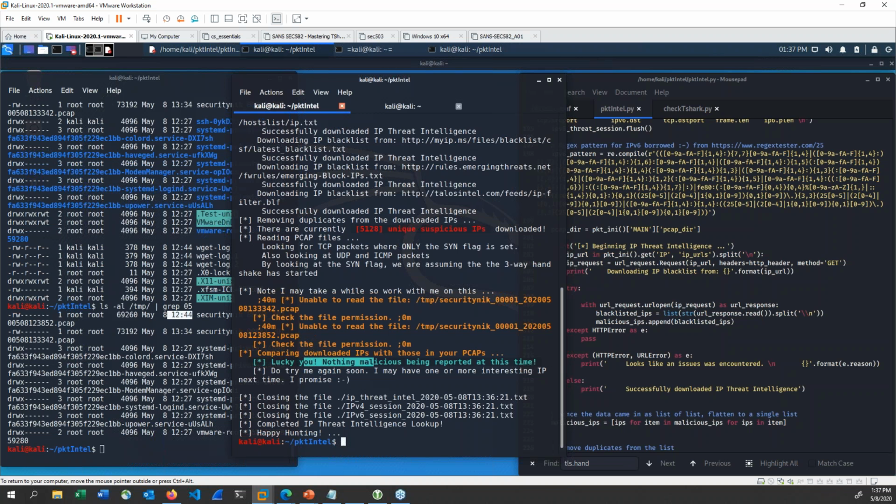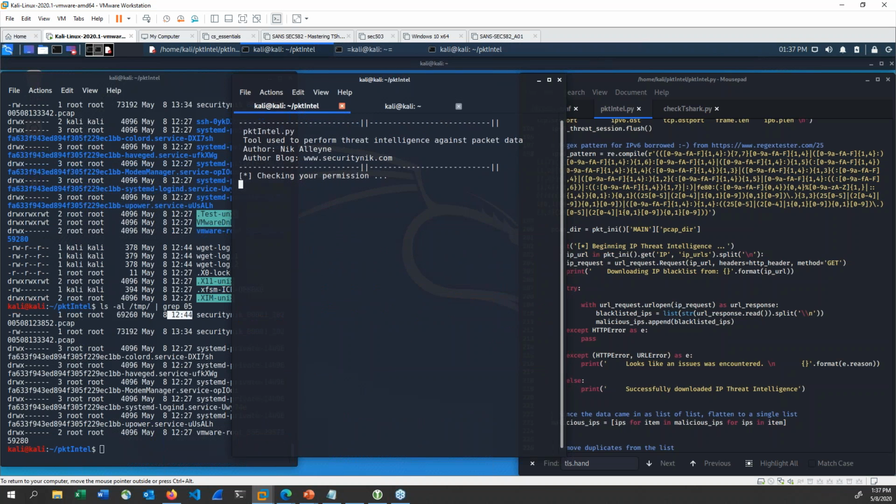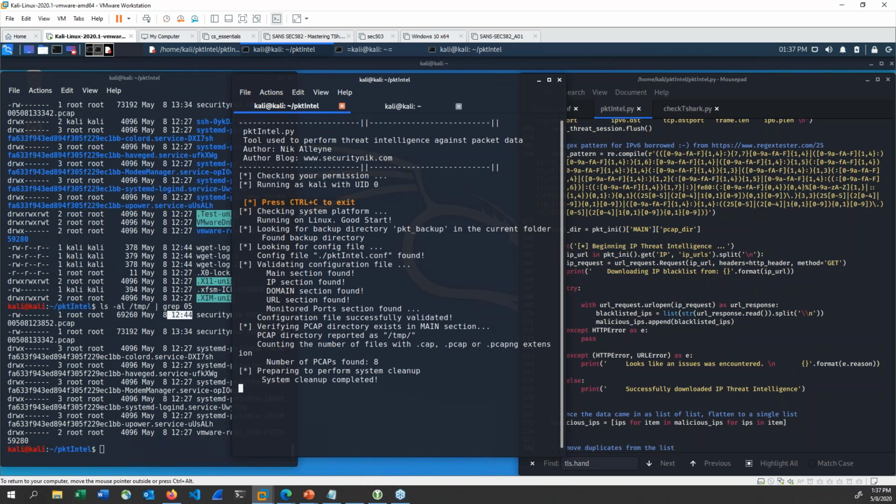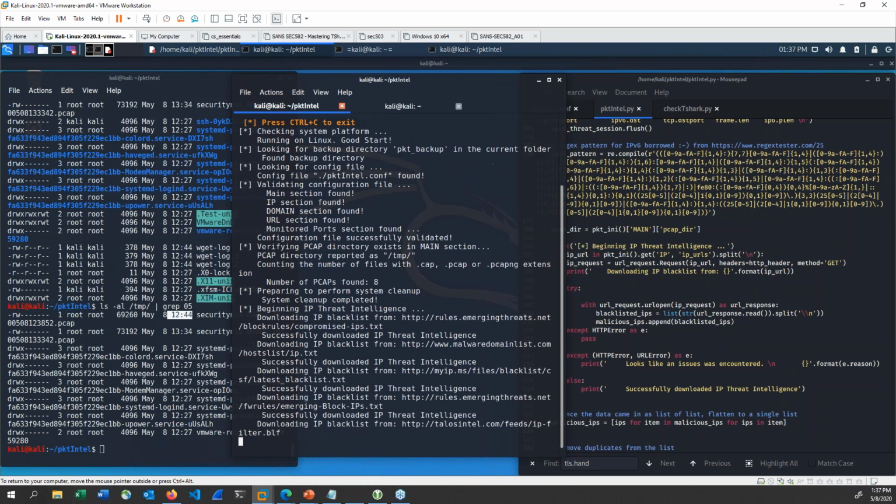So it says, lucky you, nothing suspicious being reported at this time. But do note also, it says it cannot read some of these files. So let's run this again. This time, let's ensure we are sudo. Because it would be quite interesting that out of 5,000 plus malicious IPs, not one was detected in our environment. That would be super cool, super awesome if we don't have any threats in our environment.